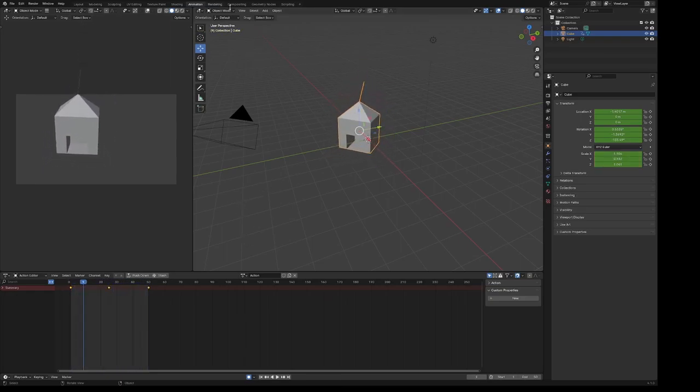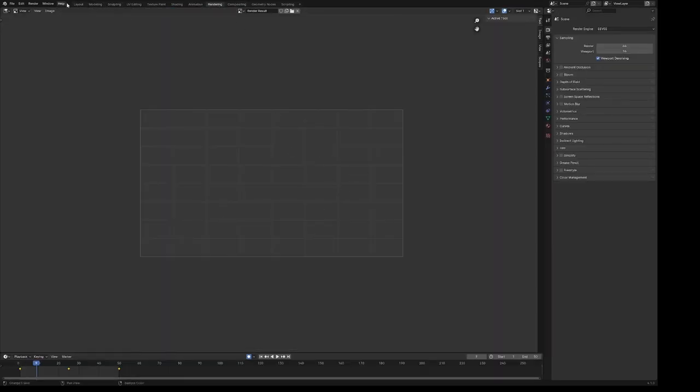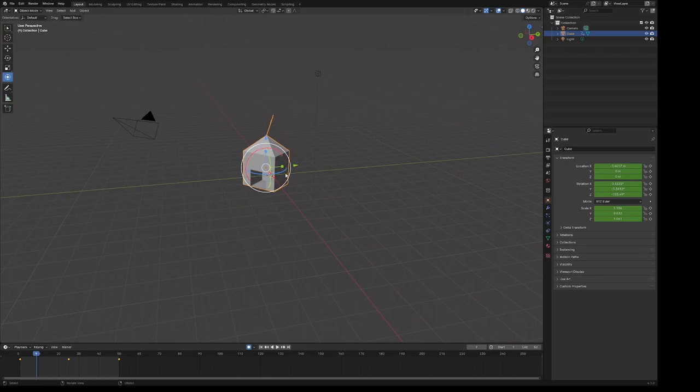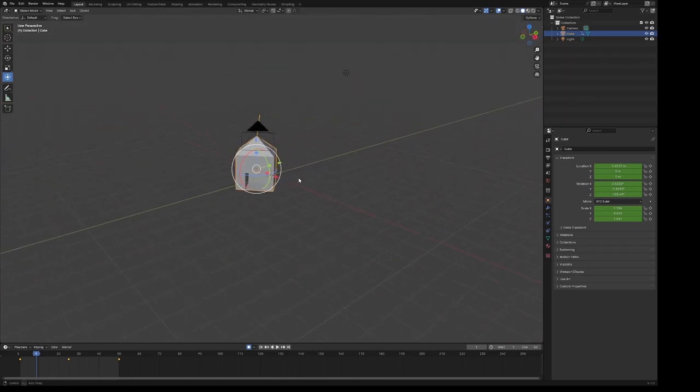Right. Then it's rendering. This is where you'll render your scene. But for now, let's just focus on the basics. It's different things you can do with just a cube.